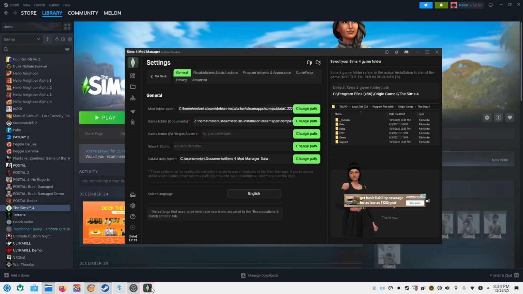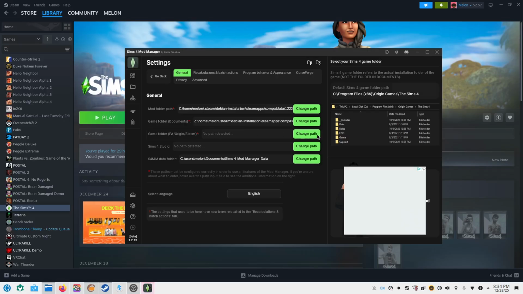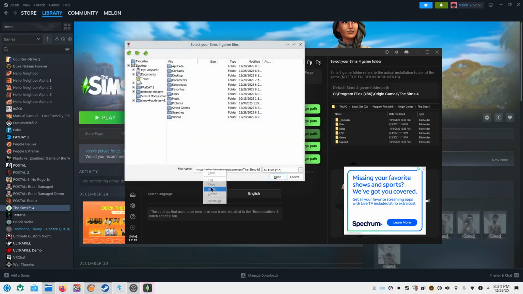If you're watching this and you're a Windows user, things are going to be very different for you. Also, Sims 4 Mod Manager was actually made for Windows and Mac, so you won't need a tutorial. This is for the Linux simmers out there. I'm going to go here and paste and change path.